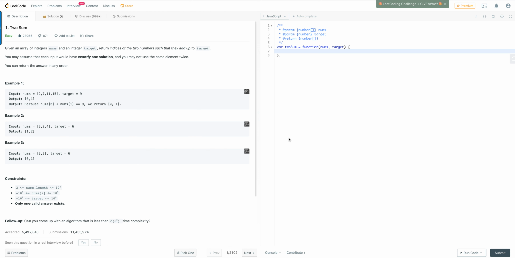We're going to work on code challenge number 1, twoSum. Given an array of integers nums and an integer target, return the indices of two numbers such that they add up to the target. You may assume that each input will have exactly one solution, and you may not use the same element twice. You can return the answer in any order.